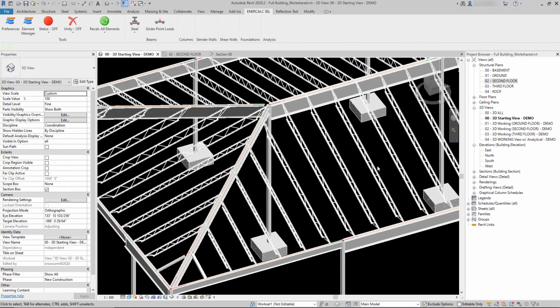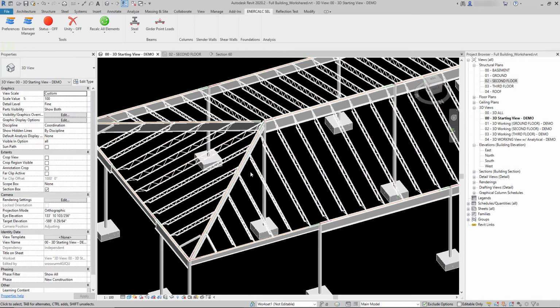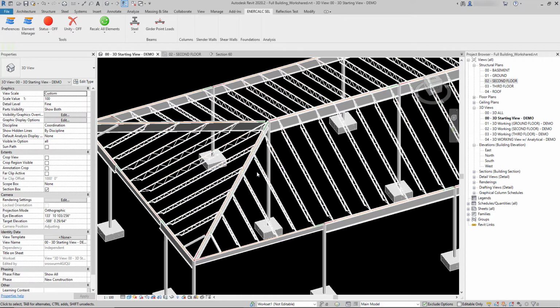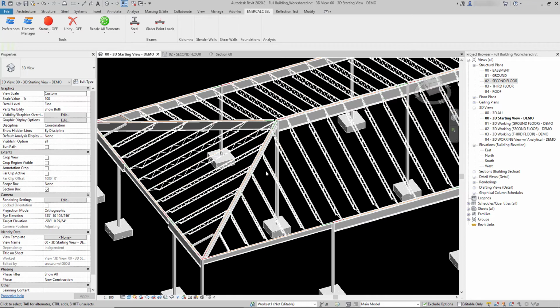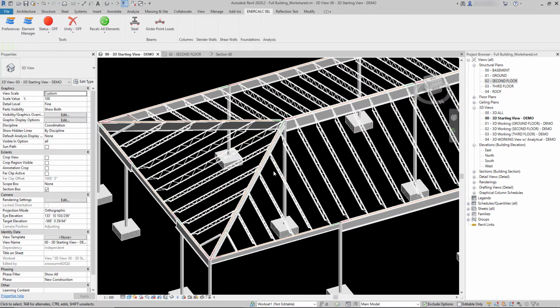One of the really powerful features that's available with ENERCALC for Revit is the ability to calculate girder point loads without having to resort to manual calculation or equivalent line load approximations in order to design the girder. So in this demonstration, I'm going to quickly show how that can be done even without the presence of deck and area loads in the model.